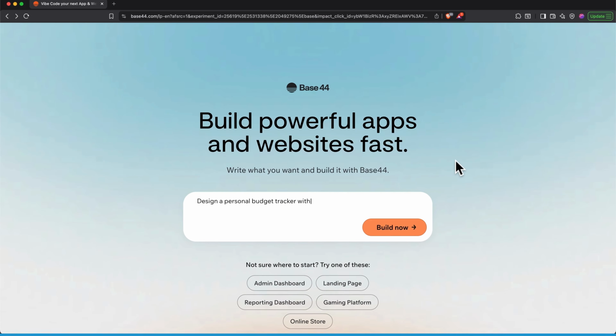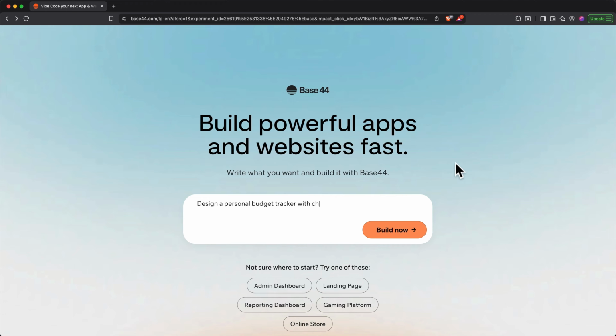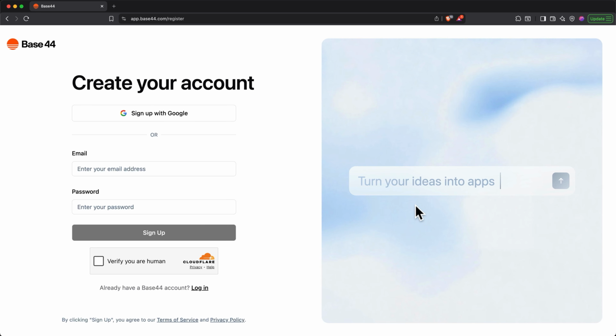When you click on that link, you'll land on this page here or something very similar, and you'll see right away that there's a chat box asking you to describe your app. Now, this isn't actually a real chat box. We need to register an account first. To do that, simply click the Build Now button. Then go through the process of setting up your Base44 account by following their instructions. I'll meet you on the dashboard.